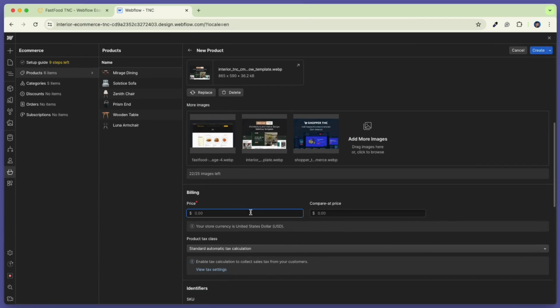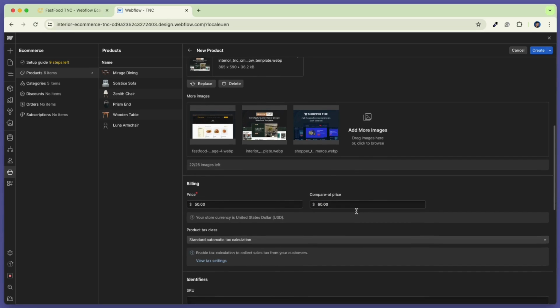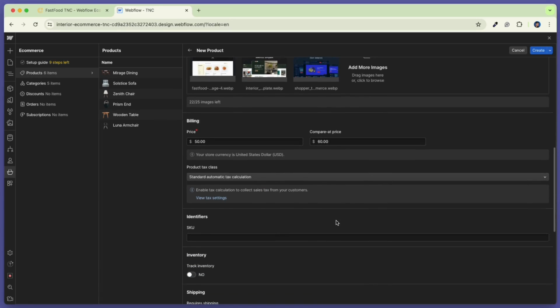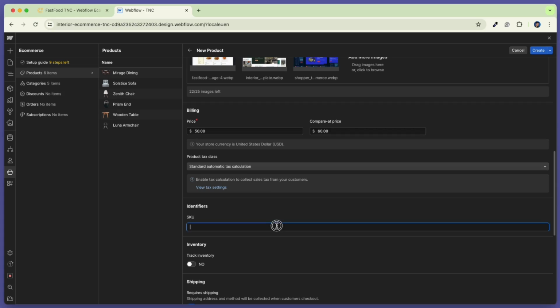After that you will get this billing option. Set the price of your product here. If you want to give any discount on your product, then enter this comparison in the price field. After that, you will get the tax information, whichever suits you select. Then you will get SKU, which is for product code. Here I am giving an example code.